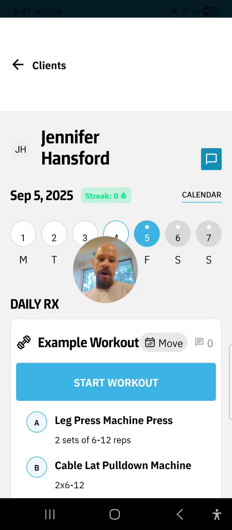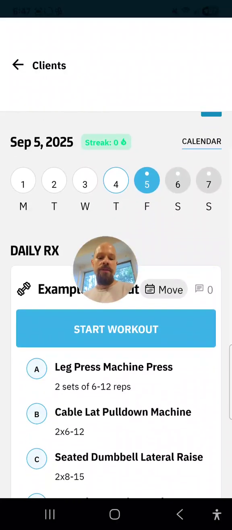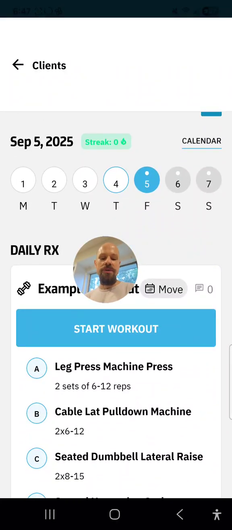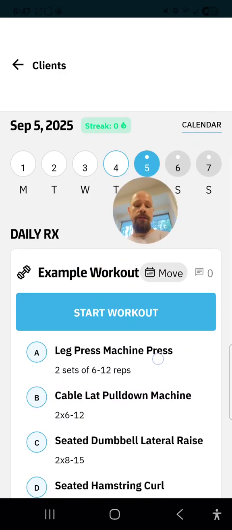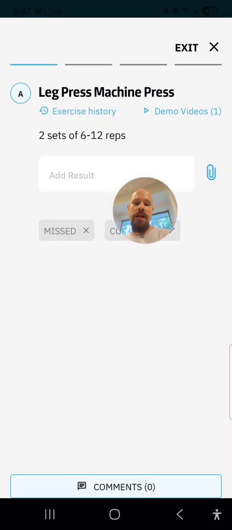We will customize your training to you, but this is just here as a placeholder to kind of give you a sense of how things work. So if you were to get into the gym or even an at-home workout, you would simply click on that and click on Start Workout.